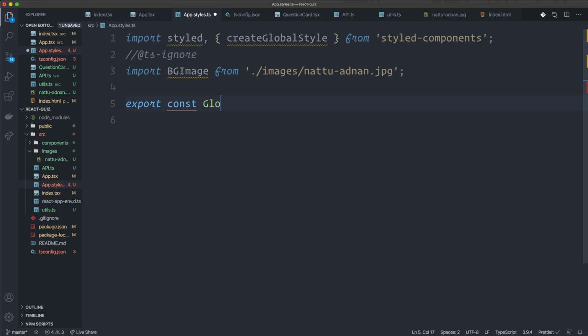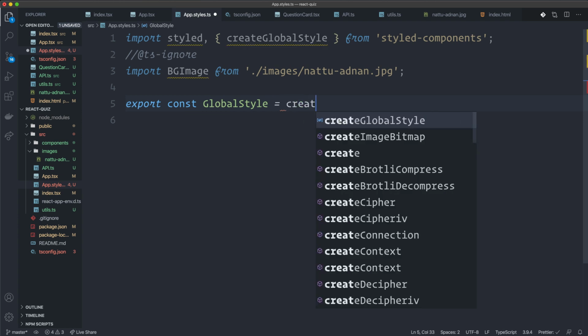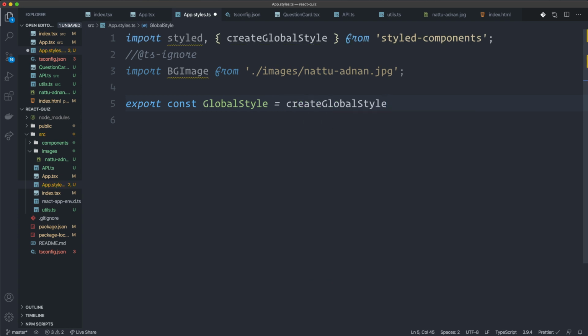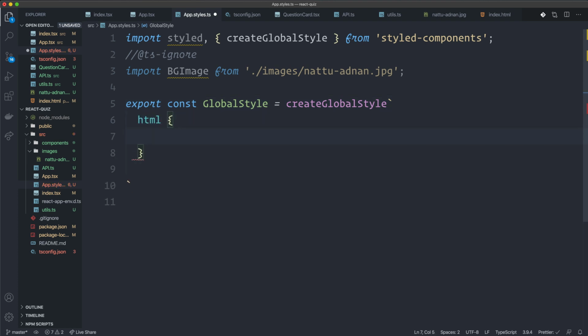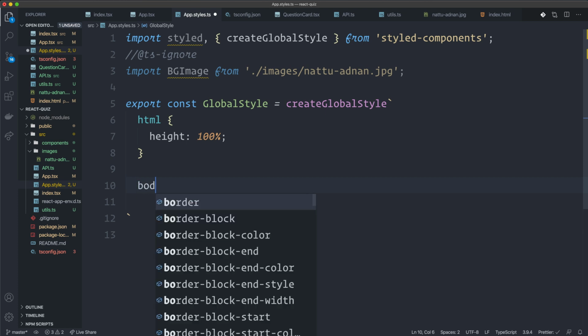So export const GlobalStyle. You can call it whatever you want. You don't need to call it GlobalStyle, but we call the createGlobalStyle with double backticks, and we can create a global styling. So first we set the HTML. I'm going to set the height to 100% on that one. And just as usual, when I style stuff like this, there is some room for optimization. I think I just did these styles really quickly. So there probably will be more effective ways of doing stuff here.